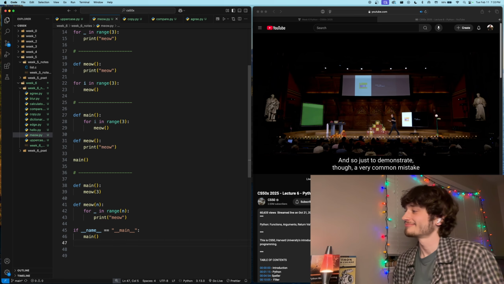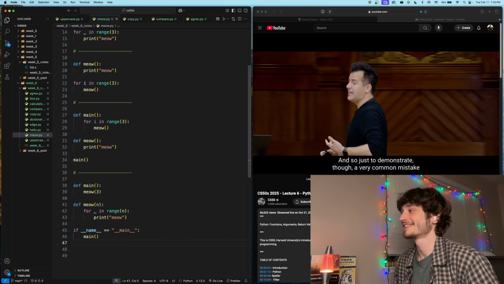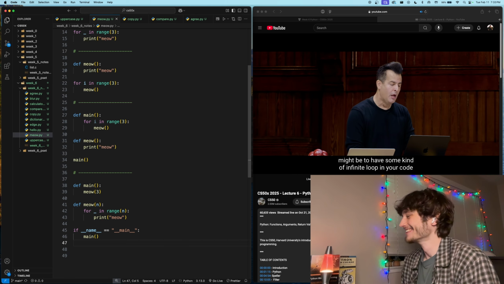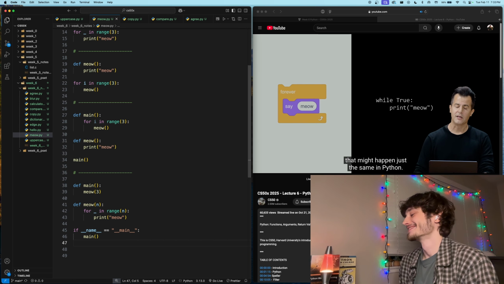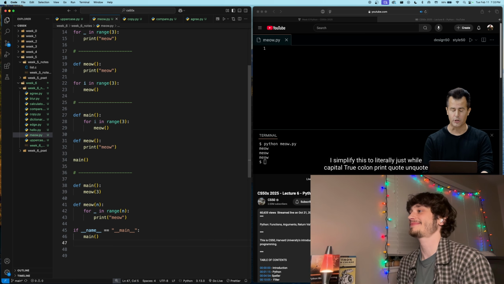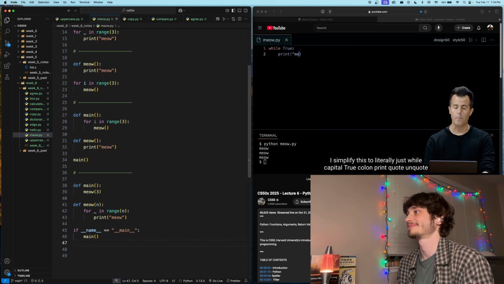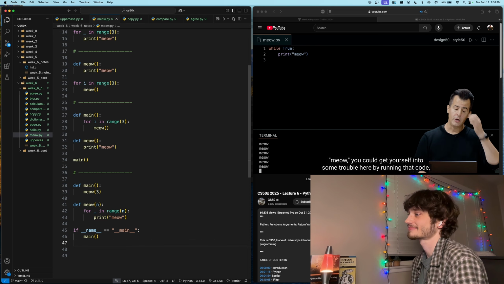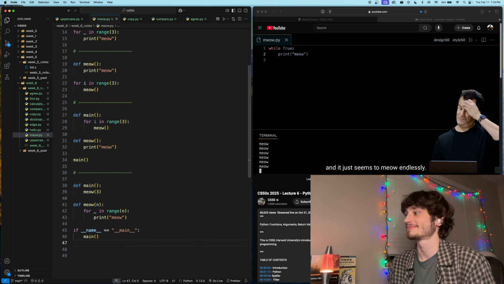And so just to demonstrate, a very common mistake might be to have some kind of infinite loop in your code. That might happen just the same in Python. So if I go back to meow.py, and just for kicks, I simplify this to literally just while capital True colon print quote unquote meow, you could get yourself into some trouble here by running that code. And it just seems to meow endlessly.